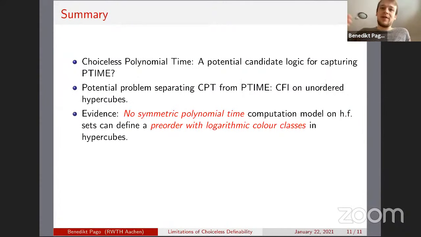So what we saw is that choiceless polynomial time is a potential candidate logic for capturing P-time. But we now also have some evidence that a potential problem that might separate CPT from P is the CFI problem, in particular on unordered hypercubes. Because the amount of symmetry in these hypercubes makes it impossible to define a fine pre-order on them. But this seems to be necessary, at least for now, to solve the CFI problem.